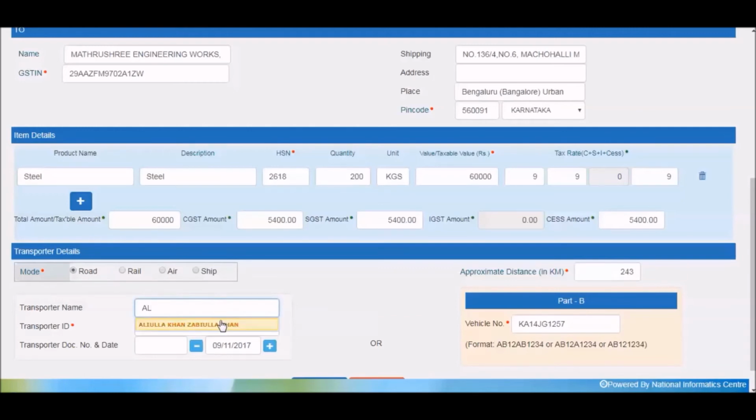Type a few characters of the transporter name to see a drop-down. Again, remember that this is possible only if you have updated the transporter master. Now select the name and the other details such as GSTN or transporter ID are displayed. If you are moving your goods yourself, then your GSTN can be entered as the transporter ID.